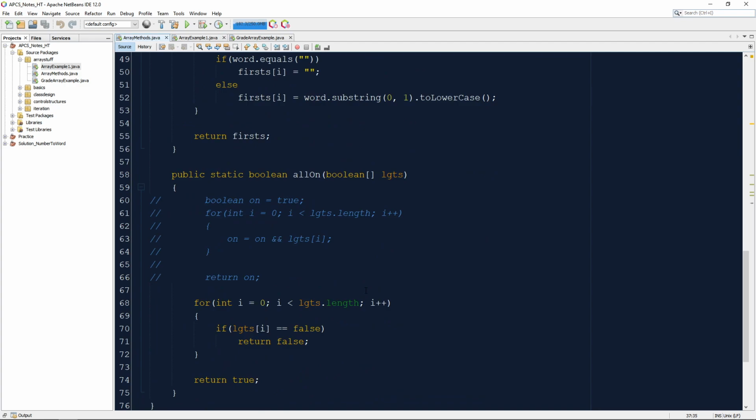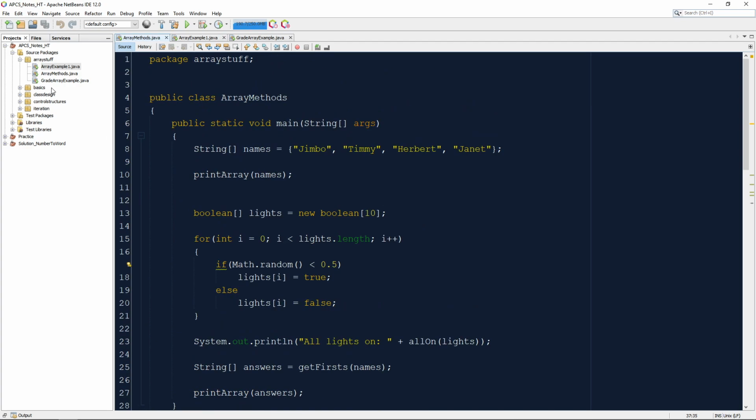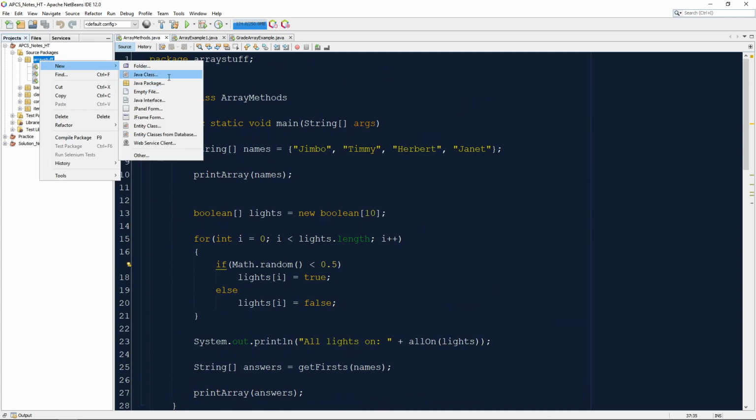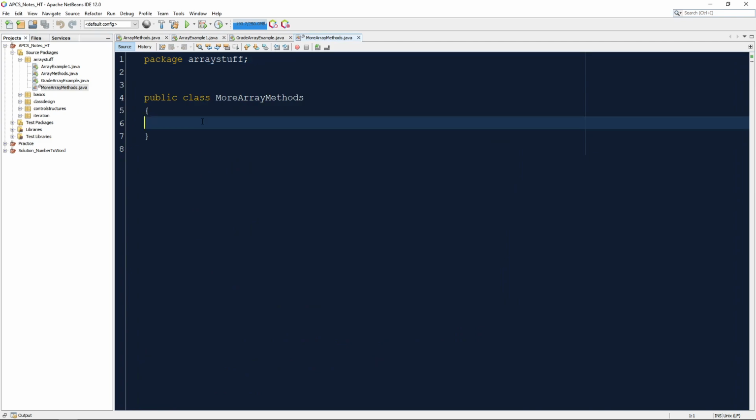I'm going to make a new class just so we can have a little bit more space. I don't want to cram this file with too much content. So I'll make a new class in the array stuff package, and I'll call it more array methods. And again, we'll put a main, and we'll start building some methods to use in our main we can test with. Let me go use my shortcut.